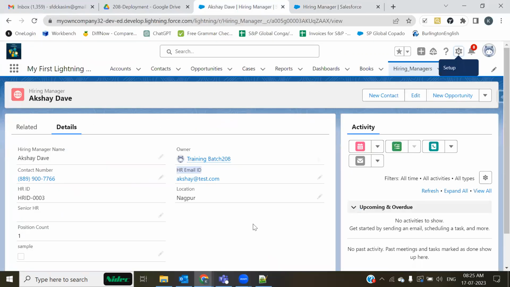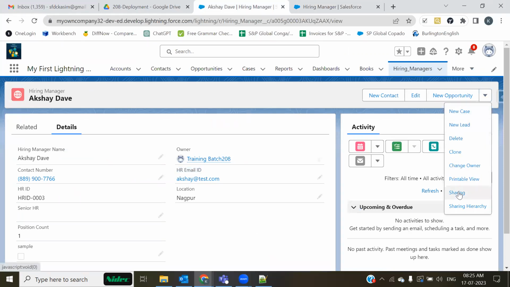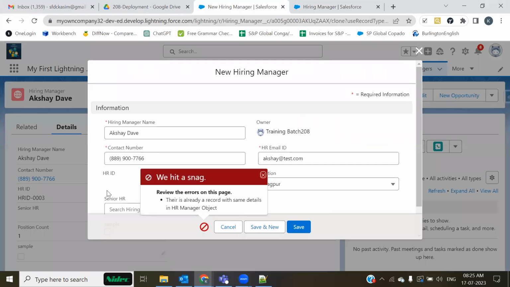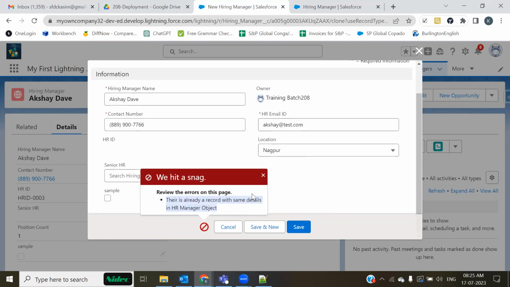Let's go to the hiring manager and see what happens when I try to clone this and save it with the same details. See, with the same details I'm saving. So there is already a record with the same details in the hiring manager. See, there's already a record with the same details in the hiring manager, right?